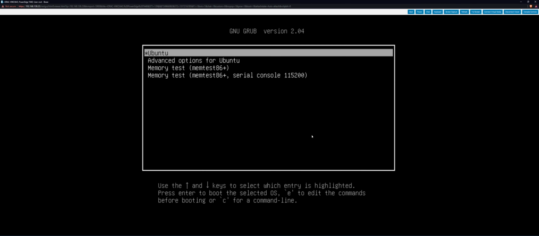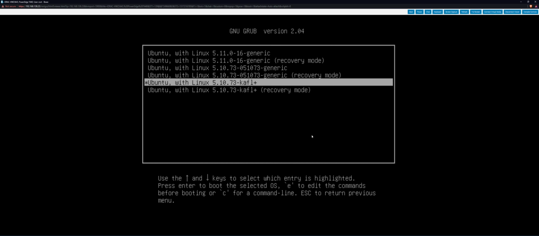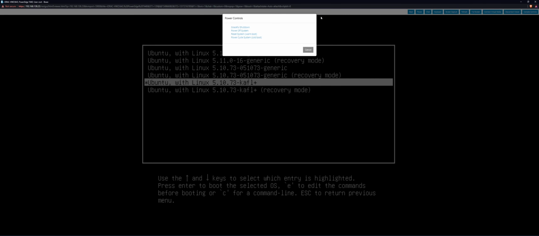Okay, so on this boot screen, for me, when I installed the KFL kernel, I needed to go to advanced options for Ubuntu. And then down here, I see the KFL kernel. It's got KFL in the name. And then I just hit enter on that to boot into KFL. Pretty simple. But that's what I needed to do in order to boot into that kernel. And then from there you can build, you can do the fuzzing as we were doing.